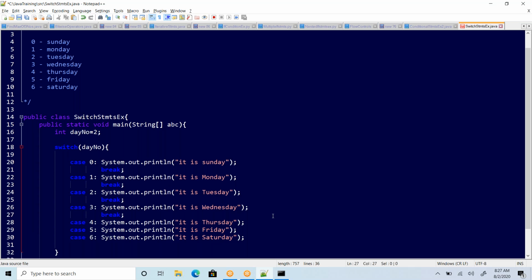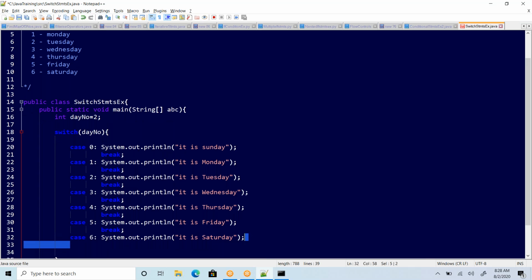Instead of executing only that particular case, it will fall down till the end of the switch block. So we have to use break. We have to use break. All right. Hope you are following.